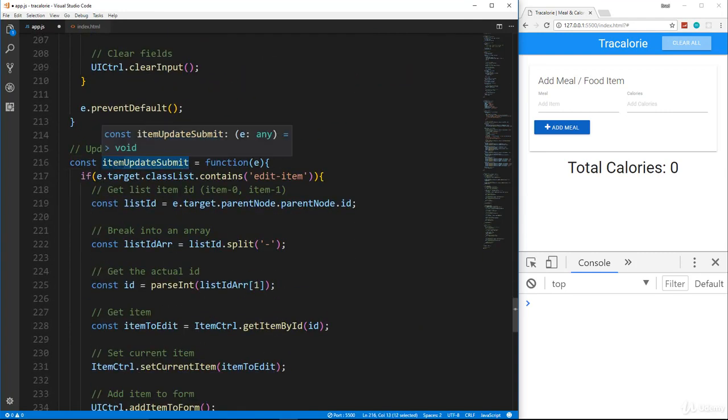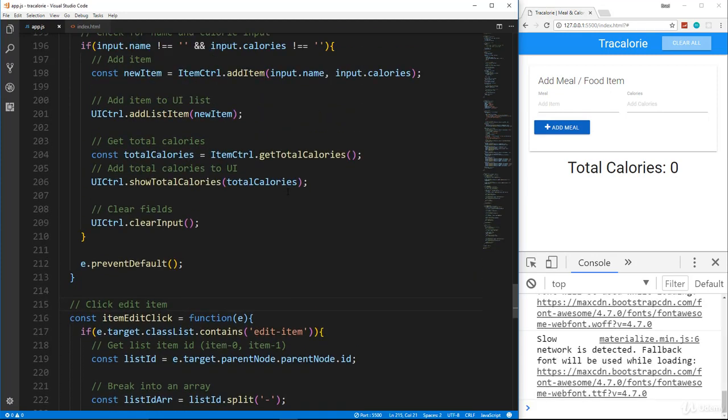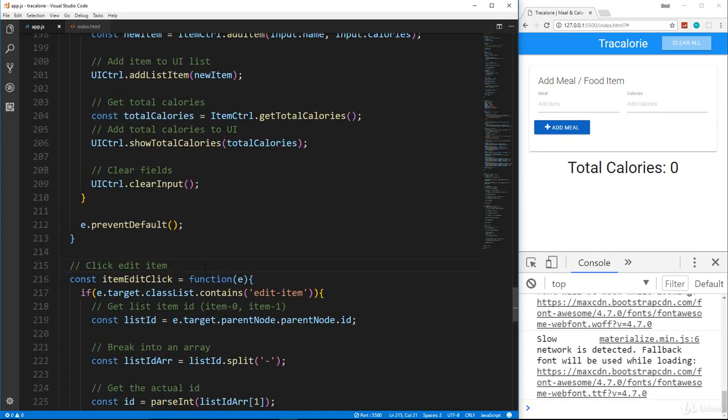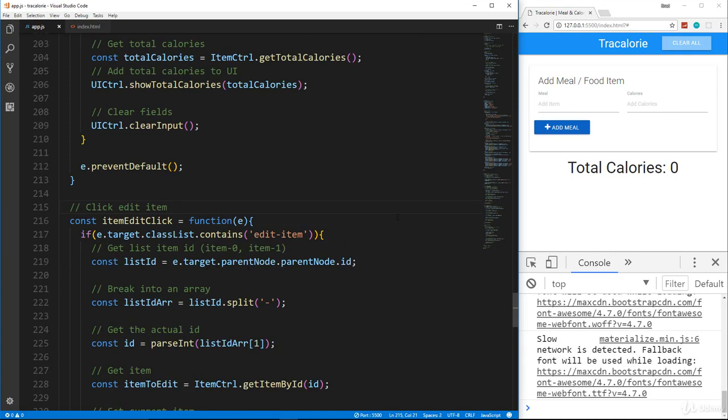So item edit click. All right, we'll change this to click edit item, whatever, it doesn't really matter. But I think we should change that because it doesn't really make any sense. And we're going to have our item update submit when we actually submit the form, when we go to update. So that's actually what we're going to work on next.